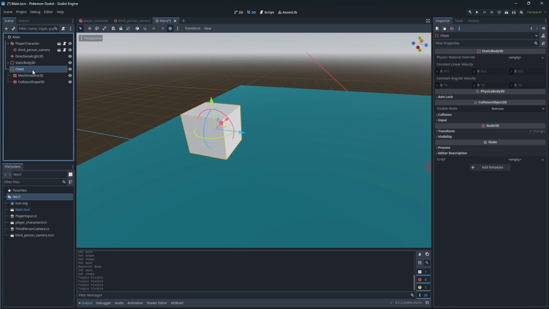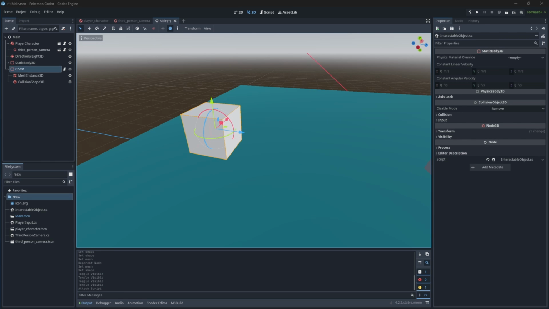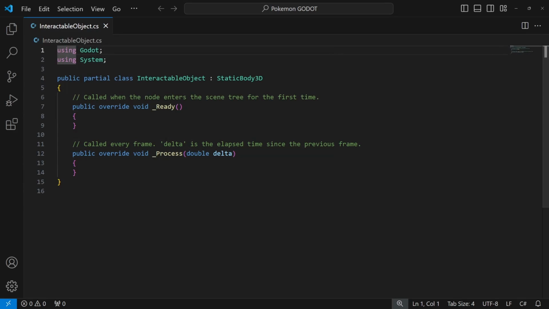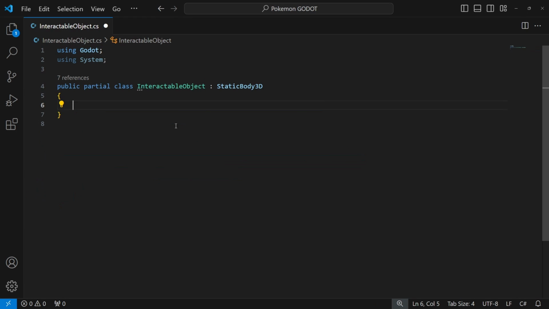Select our chest and create and add a new script called interactable object. When I open my script, you might notice a change. If you don't have Visual Studio Code installed, check the playlist of this tutorial on how to set up Visual Studio Code for Godot. Or you can find a guide on how to set it up on my channel.